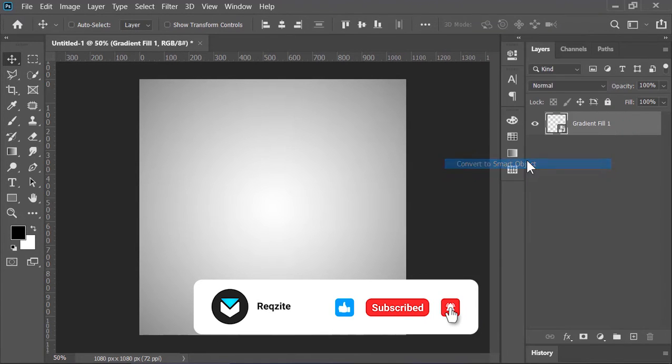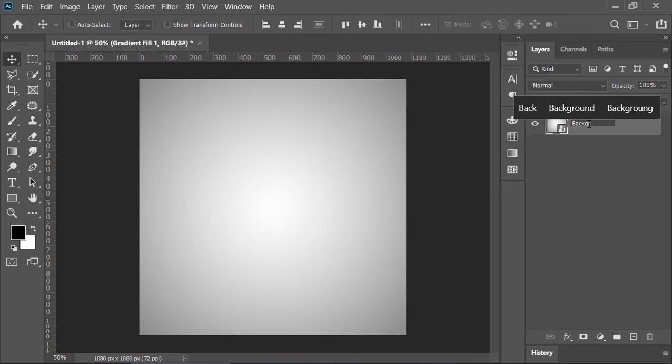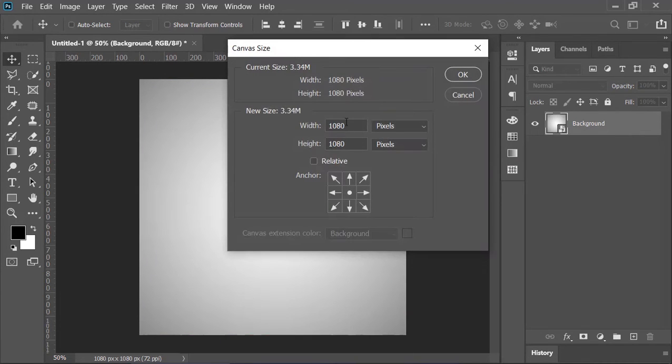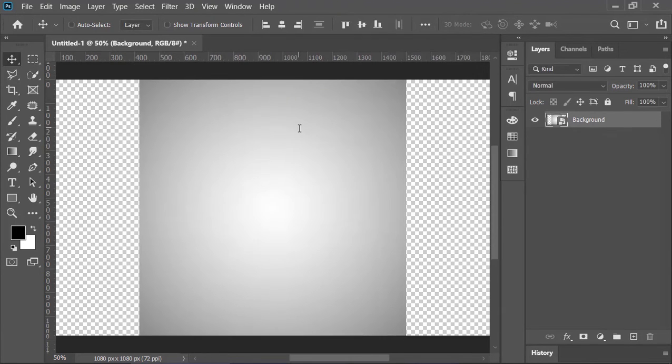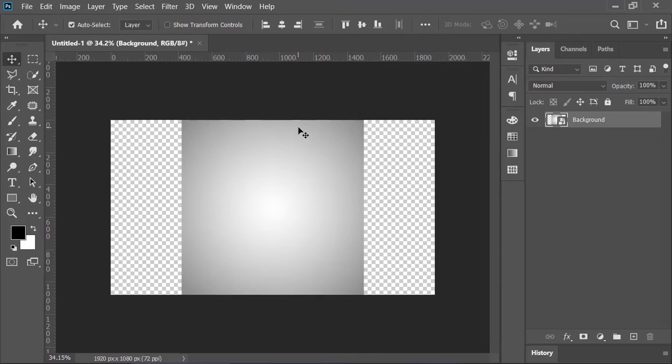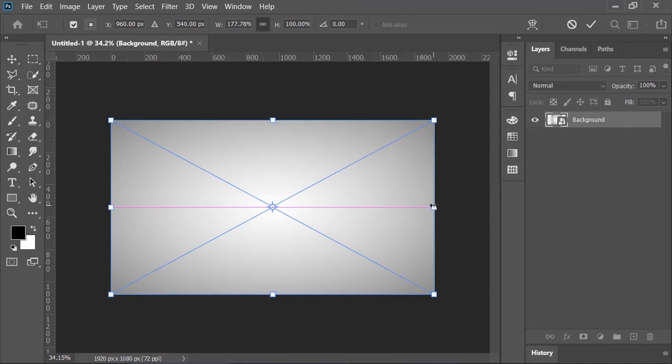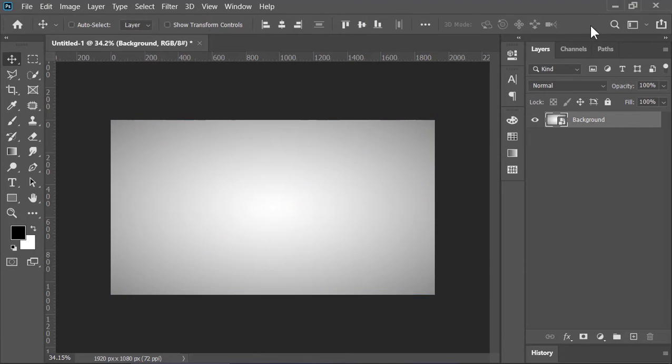Convert this layer into a smart object and rename it background. Now press Ctrl Shift C to open the canvas size dialog box and change its width to 1920 and then hit OK. Now press Ctrl T to open the transform tool and squash it just like this and then confirm it.